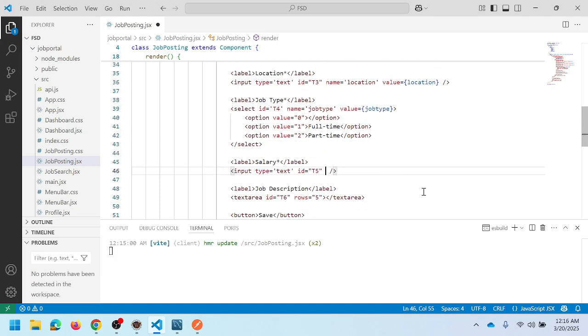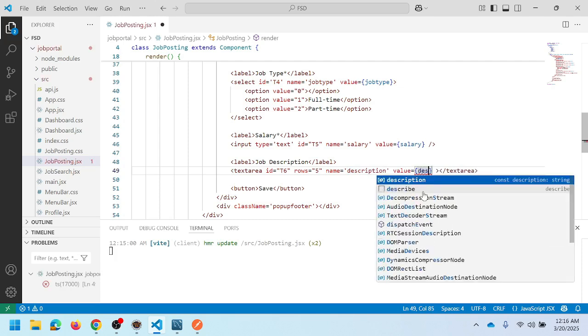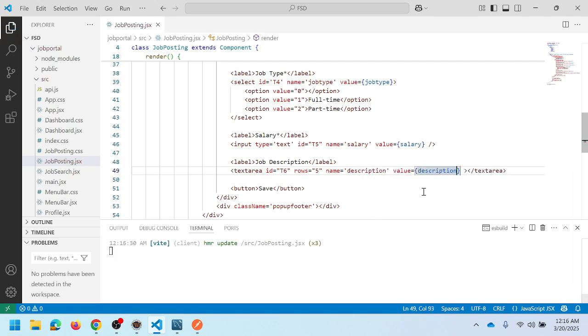And the fifth one is an input text box. Set name equal to salary and value equal to salary. And the last one is a text area. There also set name equal to description and value equal to description. So we assigned all the states to all input controls. We should not have a spelling difference between the value of the name attribute and the name of the state.